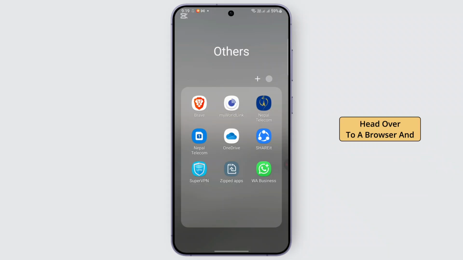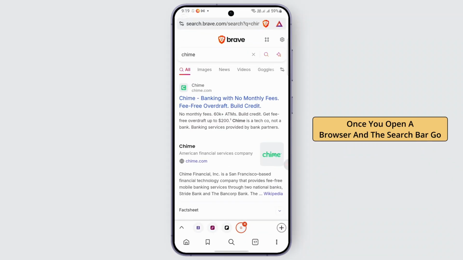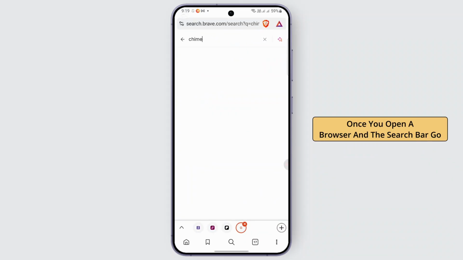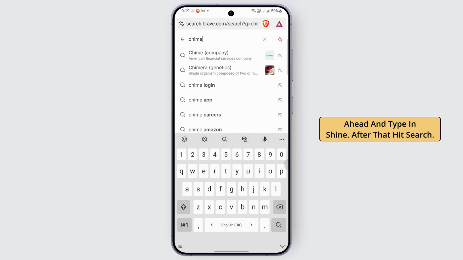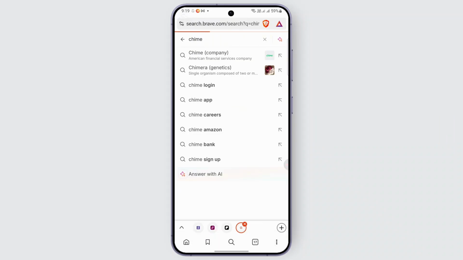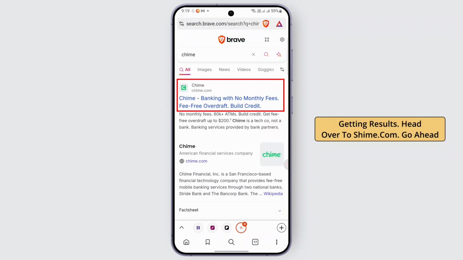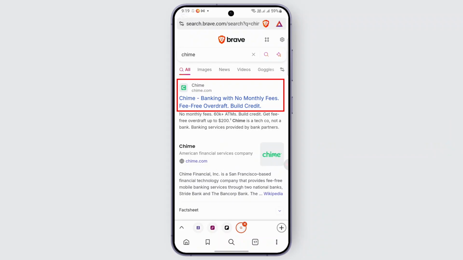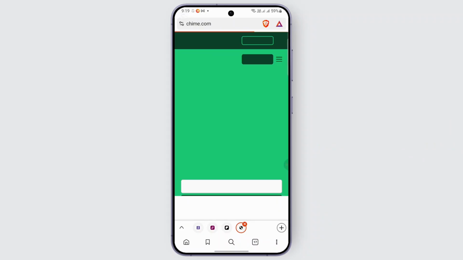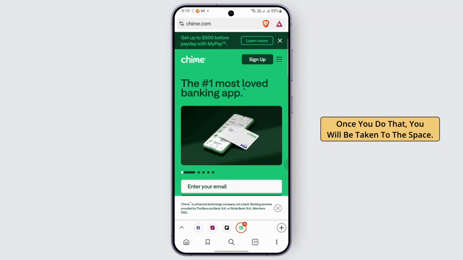Head over to a browser, and once you open it, in the search bar, go ahead and type in Chime. After that, hit search. Once you do that, you will be getting results. Head over to chime.com. Go ahead and tap on the very first link. Once you do that, you will be taken to the site.